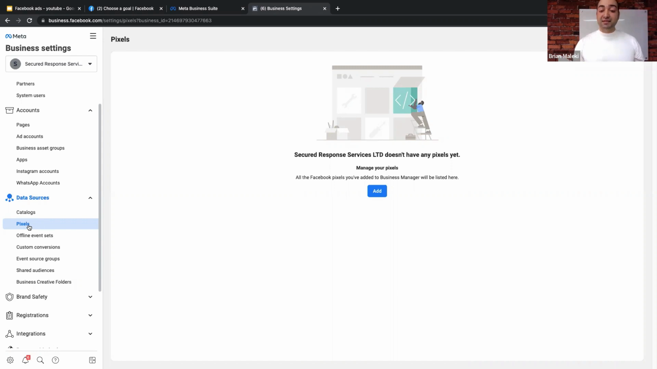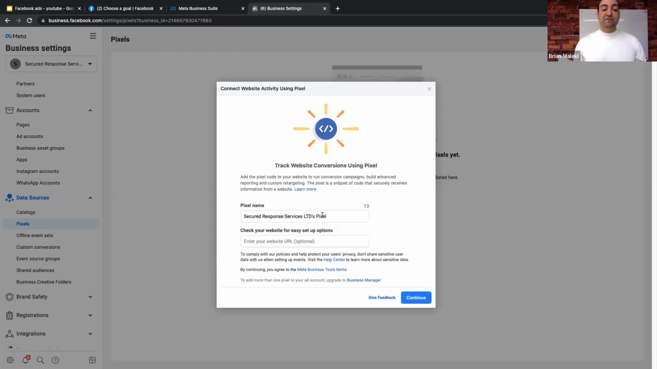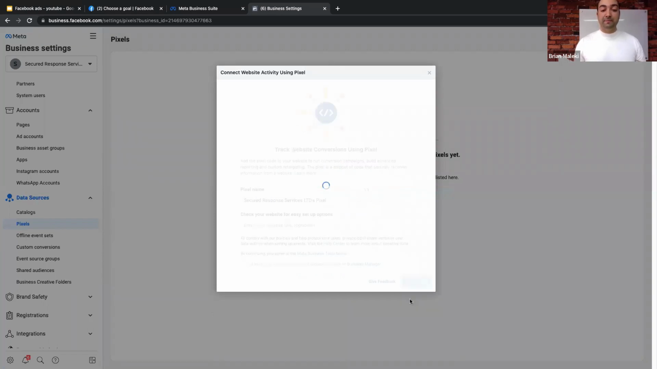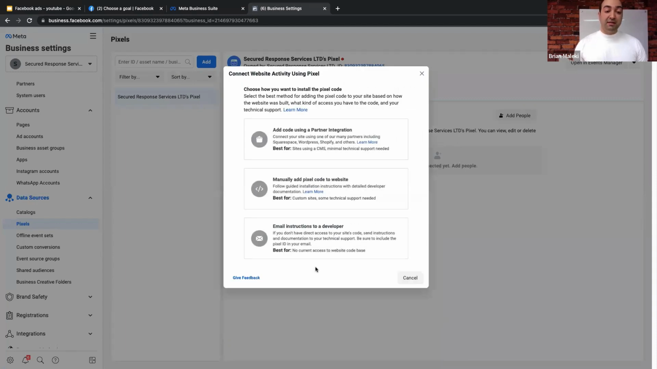And to set that up, simply click on Add. Here is Facebook Pixel. You need to give it a name, and entering your website URL is optional. Click on Continue. Then Continue managing my business. Set up Pixel now. You can set up your Pixel later in the Pixel section of the Ads Manager, or you can complete the process of installing your Pixel now. I'm not going to install it now, but I want to click on this to show you the process. Set up Pixel now. You're going to see 3 options.